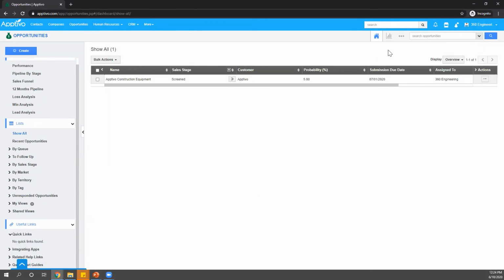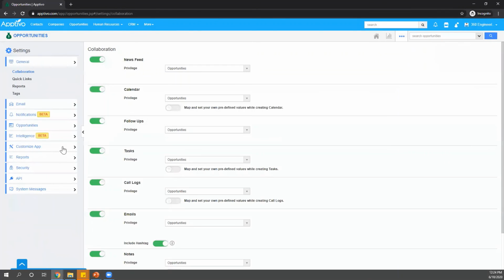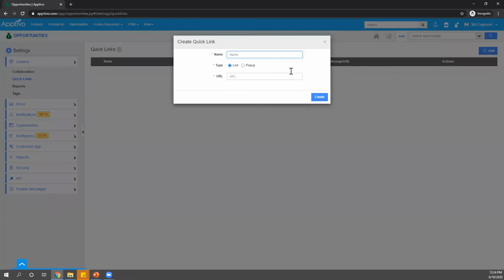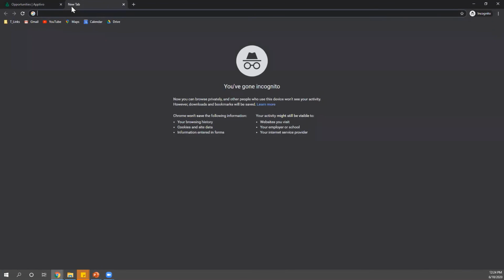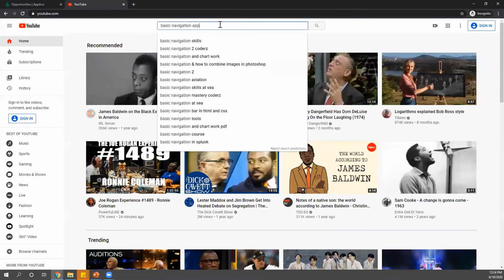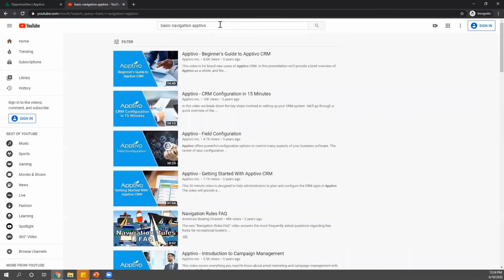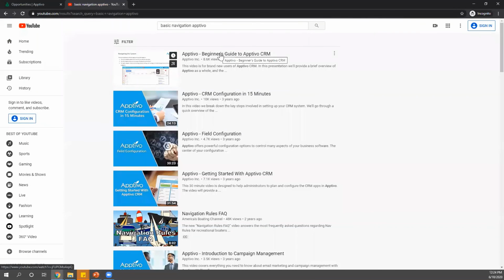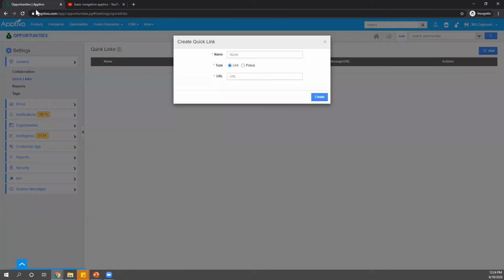And if you want to do this, you just go to the settings, and there's quick links on the top here, and you just click add, and you can choose to link to a different guide. There's actually this video on YouTube that I always share with folks who are adding new users: the basic navigation Apptivo beginner's guide. This is a really great tool for someone to go through and look at how to navigate through all the components. And so you can just add that URL here.